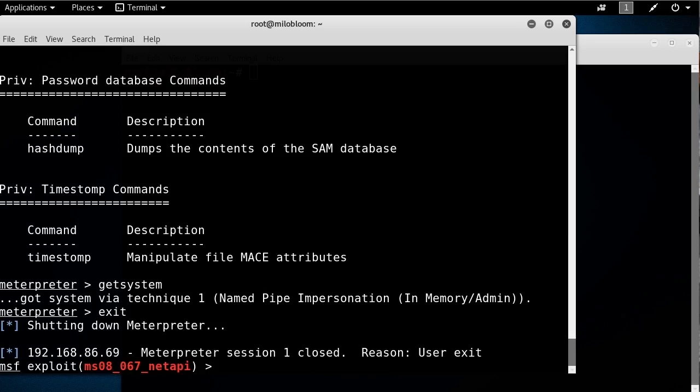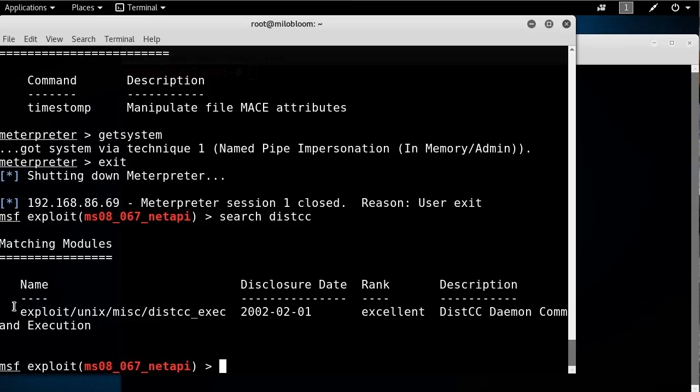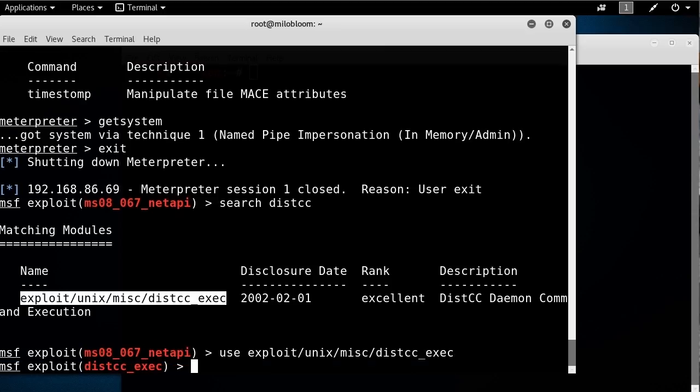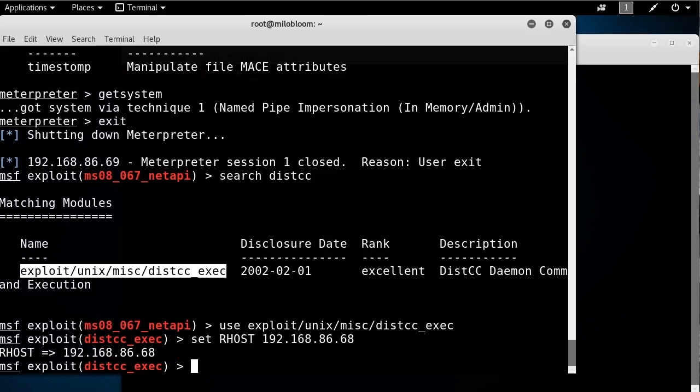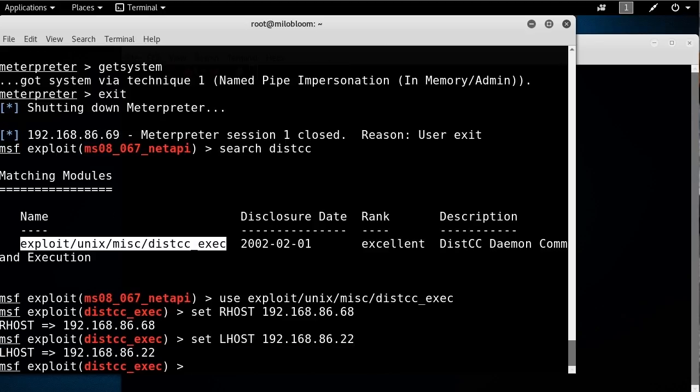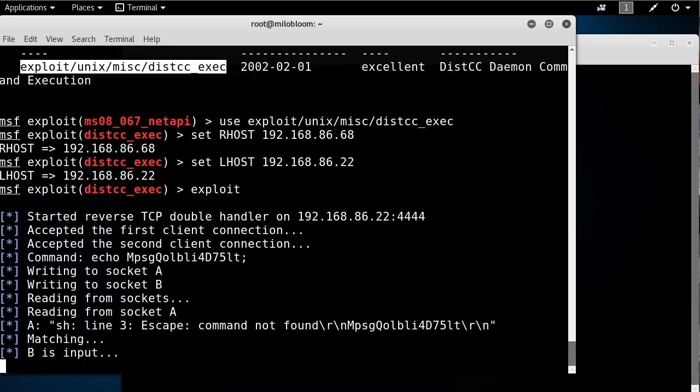Another way of doing this is to use a second vulnerability. I'm going to make use of the distcc vulnerability that we had looked at before, and I'm going to use that to target the Linux system. So we're going to use that. Then what I need to do is set my RHOST again to be 192.168.86.68. And then I'm going to set my LHOST to be 192.168.86.22. And then I can just run exploit. Now I've got a command shell open.